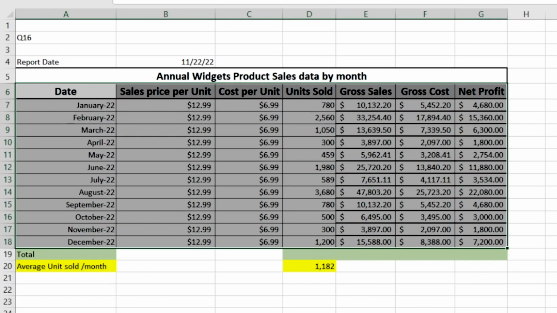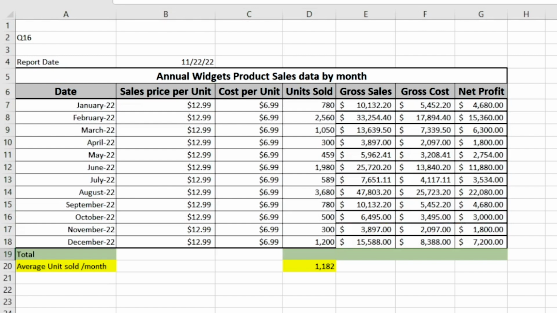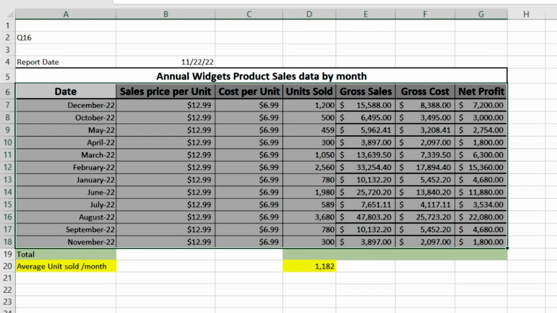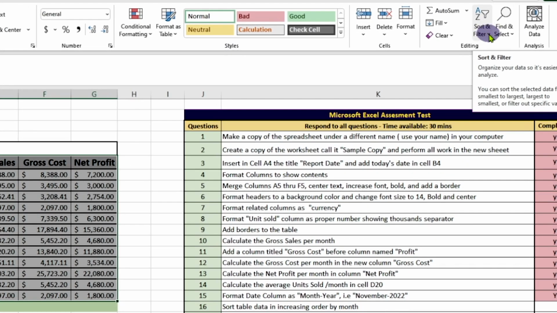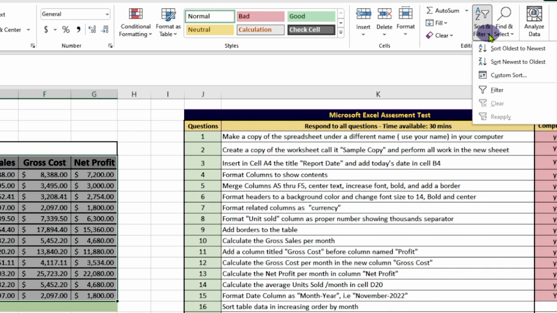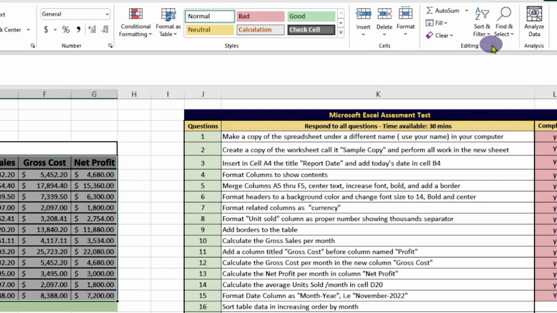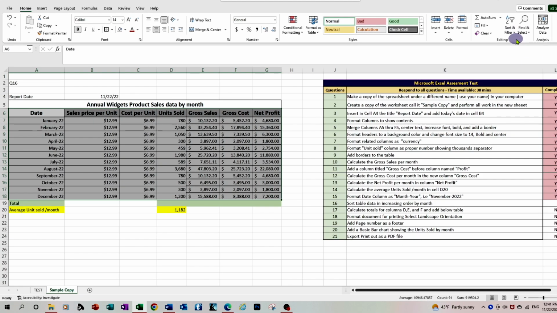An alternate way to do that, let's select the data again. At the Home tab, under the group Editing, select Sort and Filter. Click Sort Oldest to Newest. And there you have it again.